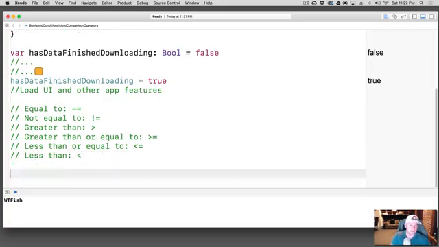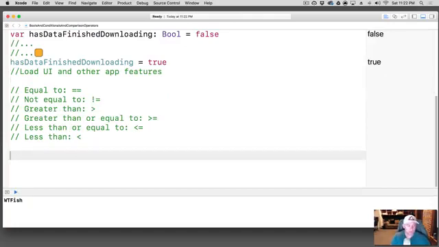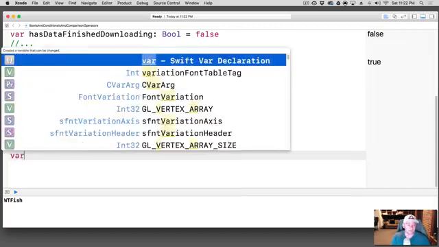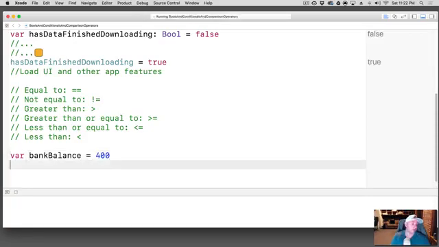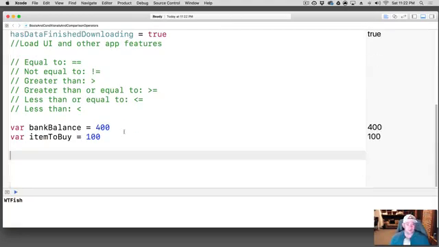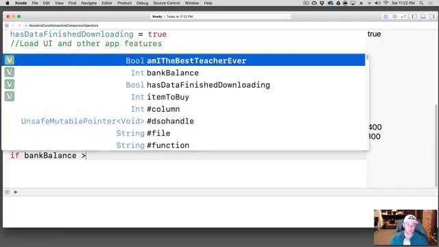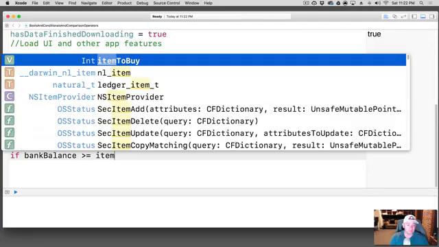Let's see how it actually works. Let's see it in action, okay? So, of course, the common example here that we've used already is a bank account, so we can obviously do that here again. So var bankBalance equals $400. Okay, var itemToBuy equals $100. Okay, so then what we can do is we can say if bankBalance is greater than or equal to itemToBuy.